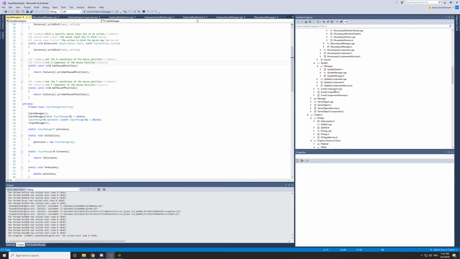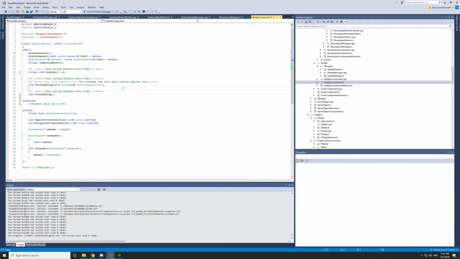Okay, next are the updates. Updates, super simple. Update component. LCNO sees a scene component.